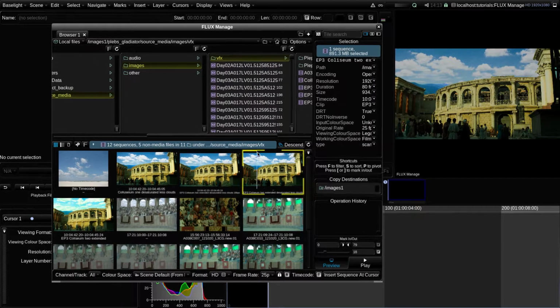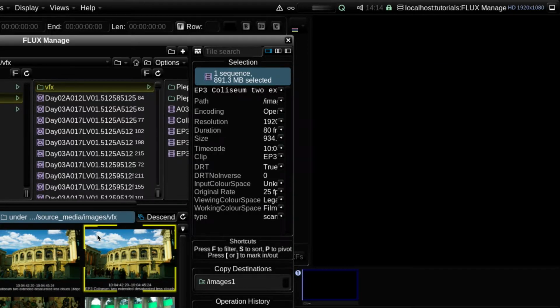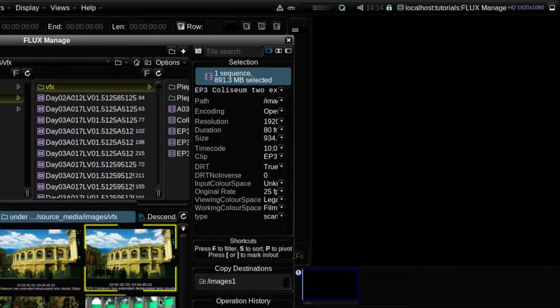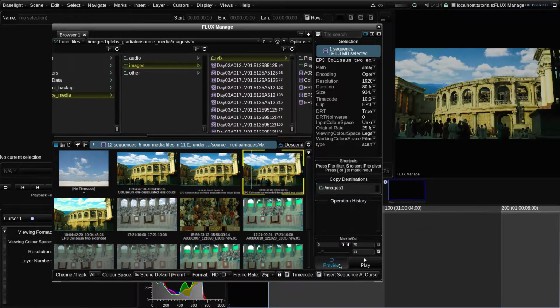Notice that it says Flux Manage below the display, so you know you're looking at the preview image rather than your normal cursor. You can lock the grading display into Flux Manage preview mode, so it doesn't switch back to the cursor display when you stop scrubbing. You do that by enabling the preview button.